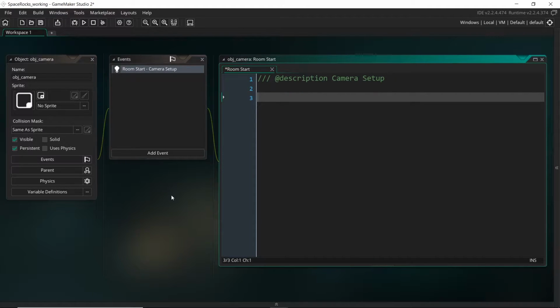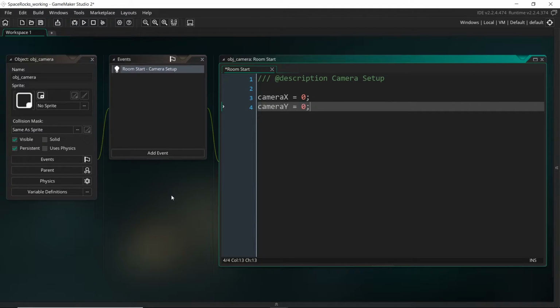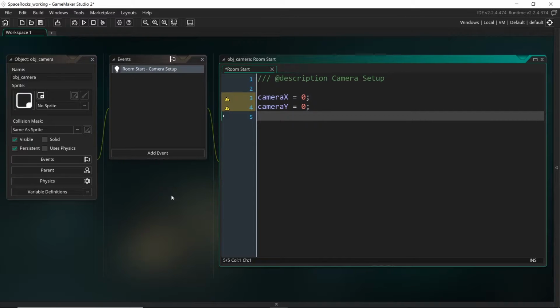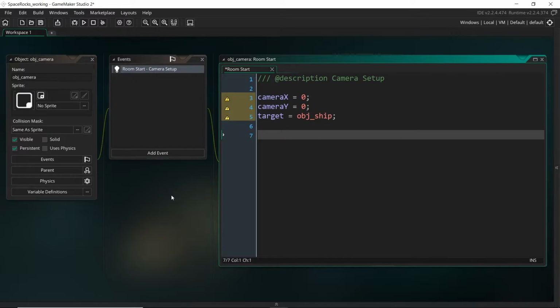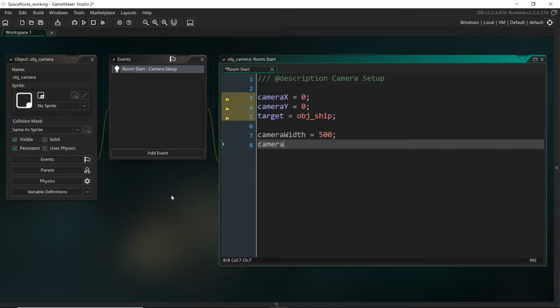All right, so now we're going to need to set up some variables for the camera and the viewport or the display. So we're going to need a camera X and Y, and I'm going to set that to be just 0,0 for now. And now we also are going to set up a target. And this is going to be the object that the camera follows. Potentially, you could change this in different rooms. You might want the camera to follow something else during a cutscene, so potentially this could be manipulated during the game. All right, now we need the camera's width and height, and I'm going to keep this at 500 for both of them. You can change this if you like.